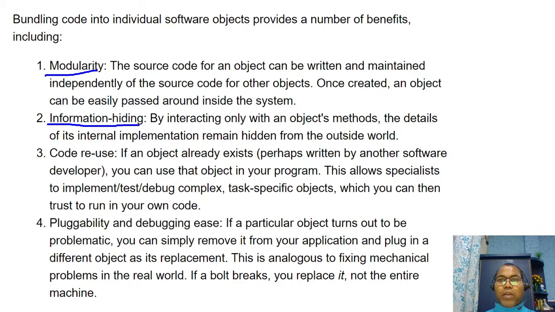Let's say we have five attributes. Instead of exposing those attributes to other objects in the form of five fields, we construct one object that holds all the attributes, and you can expose them by hiding the attributes and exposing them through the methods. And the best thing is code reuse: instead of writing the same thing in multiple places, objects help us reuse the code, and also help with pluggability and easier debugging.